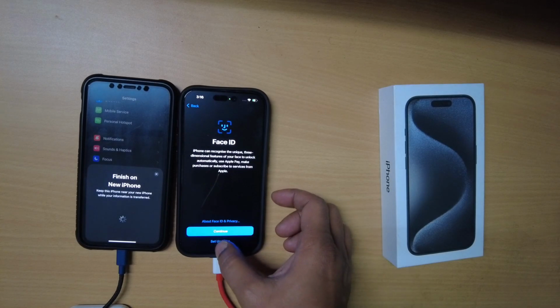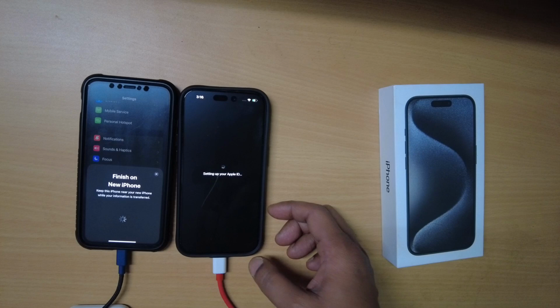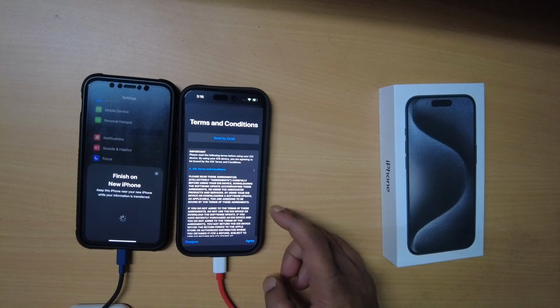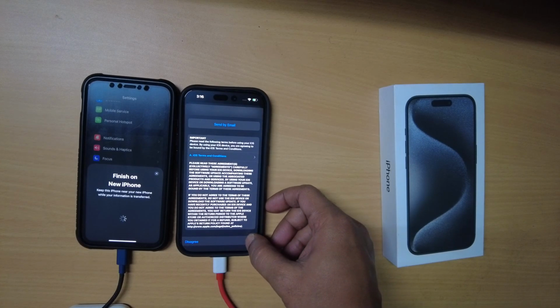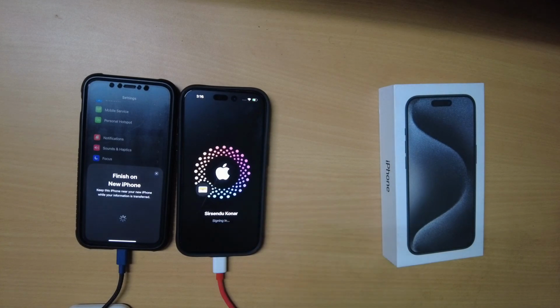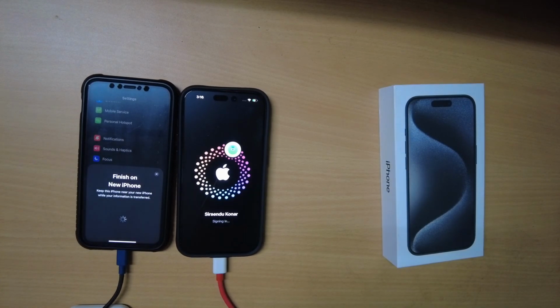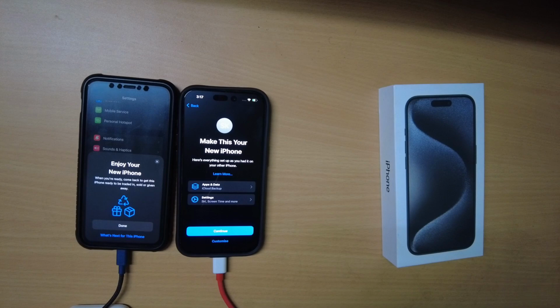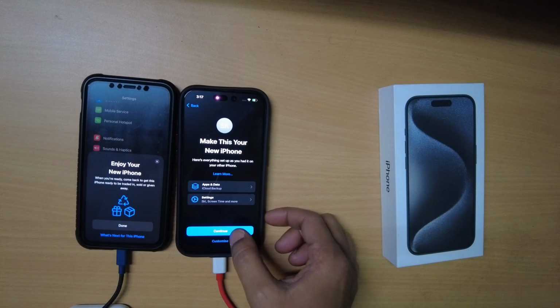I can set up Face ID later. I'll skip it for now. Then it will set up with Apple ID, which is set to my old iPhone. It will sign in and we need to agree to Apple's terms and conditions to proceed next. Phone continues to log in to existing iCloud account. Once successful, it will come up with details of what it will be included in my new iPhone. However, one can customize this too.